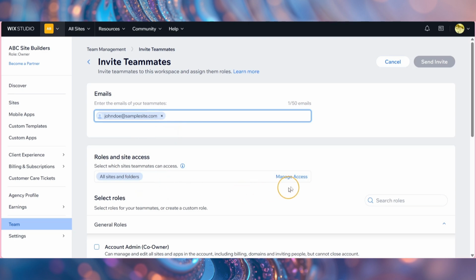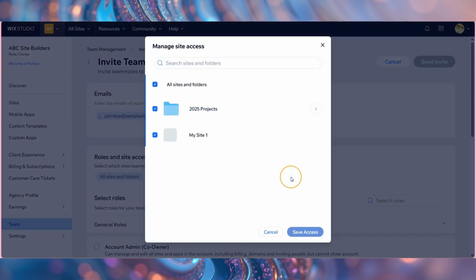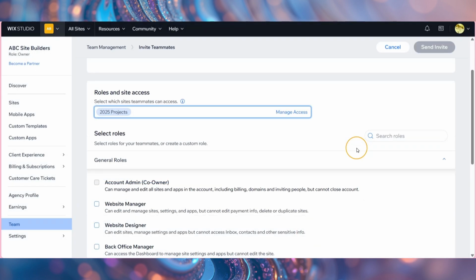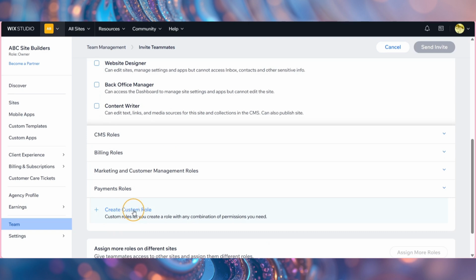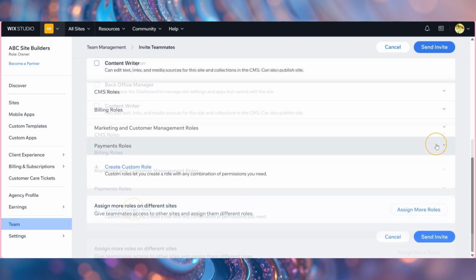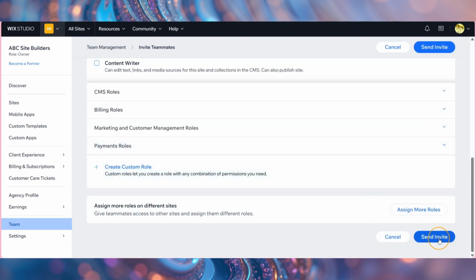On this field, click on Manage Access and select the website you'd like to give them access to, and then click on Save Access. Now it's time to select the role you'd like to assign to them. You can choose from preset ones over here or create a custom role if needed. Once you're done, click on Send Invite.